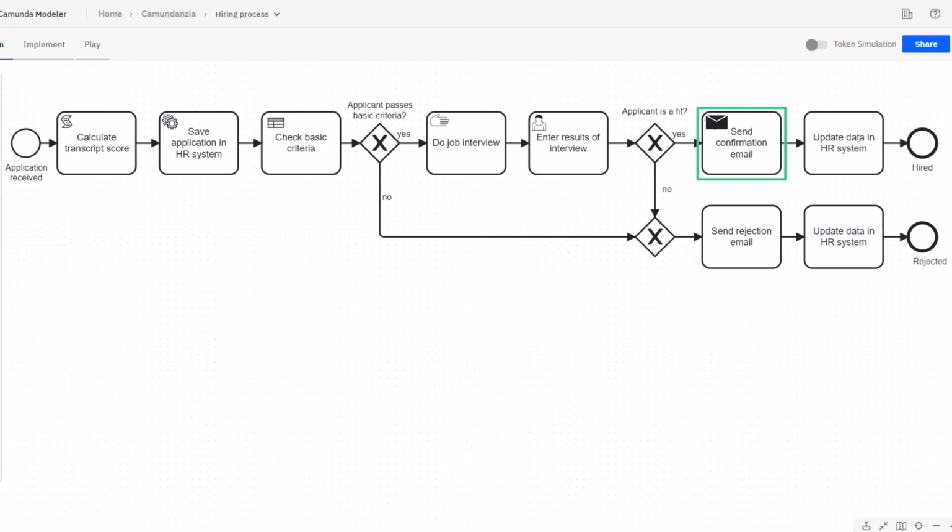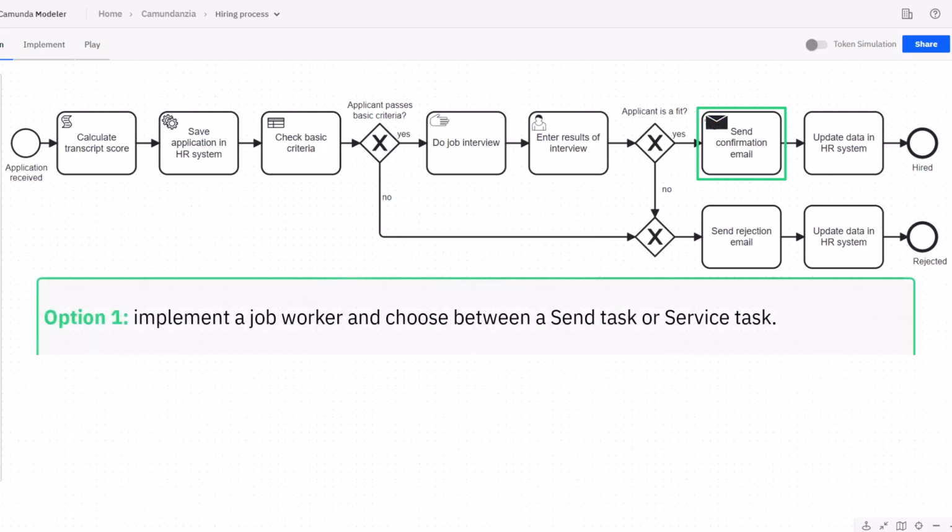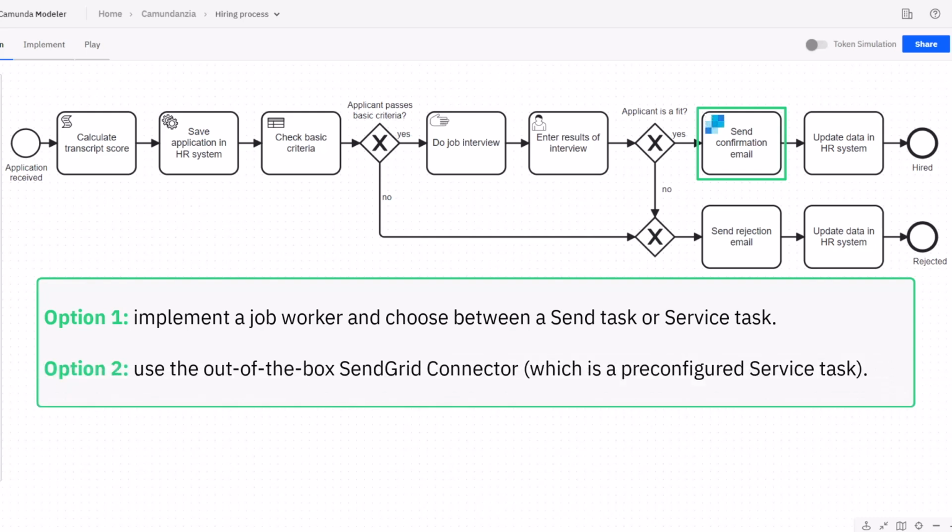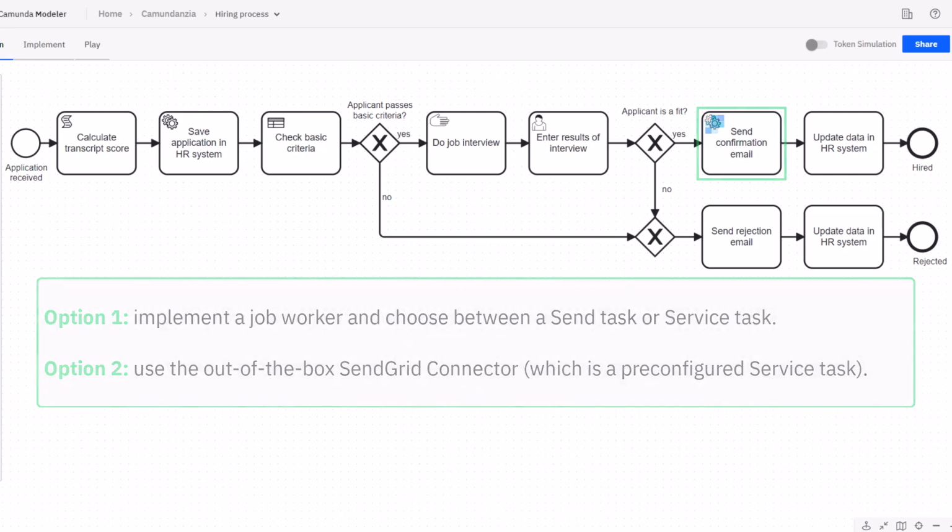You also have the possibility of using our out-of-the-box SendGrid connector. The SendGrid connector is a pre-configured service task that enables you to send emails via SendGrid without any further implementation. To sum up, for this task you have two options. You can implement a job worker and choose between a send task or a service task. Or use the out-of-the-box SendGrid connector, which is a pre-configured service task.